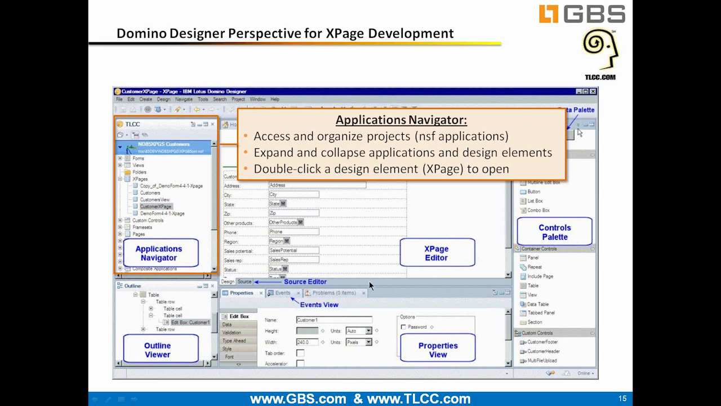We can then have on the bottom left something called an outline, and this is going to show us in an outline format what is on our XPage that is opened in the editor. At the bottom we have what's called a properties view, and this is going to show the properties for whatever element is selected in the editor or in the outline. And on the right side we have a controls palette, which is where all the controls are that we're going to add to our XPage to give it functionality. So everything we do on an XPage is done via controls.